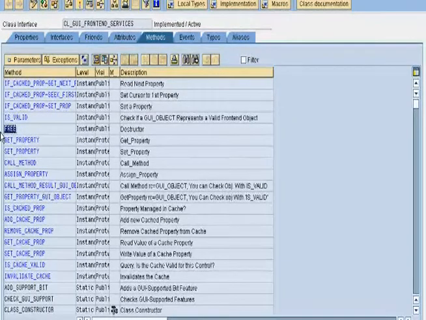add a new method by enhancing this class. For that, we need to go to the menu, class, enhance, and first of all we have to create an enhancement implementation.